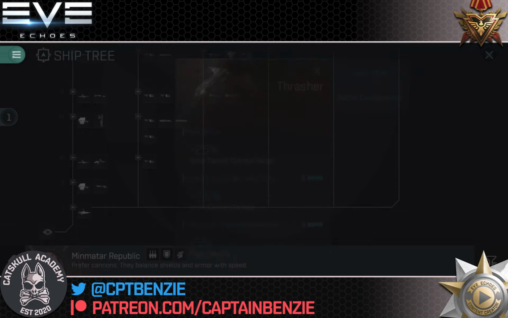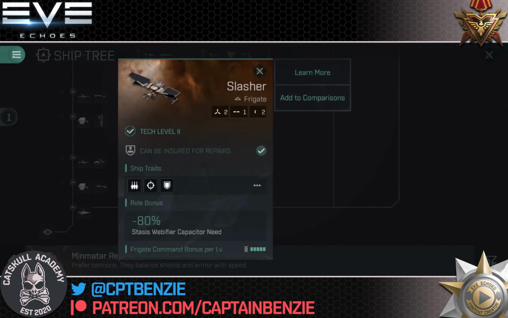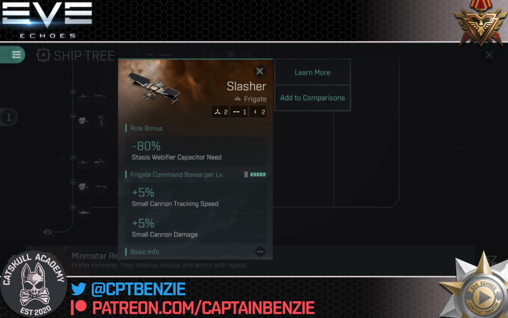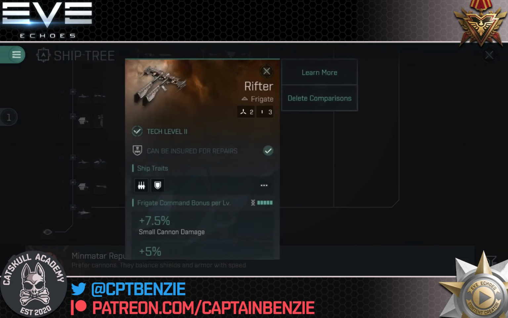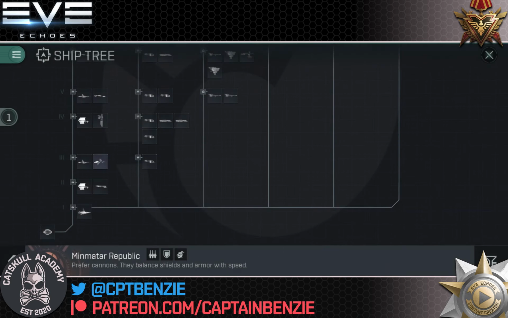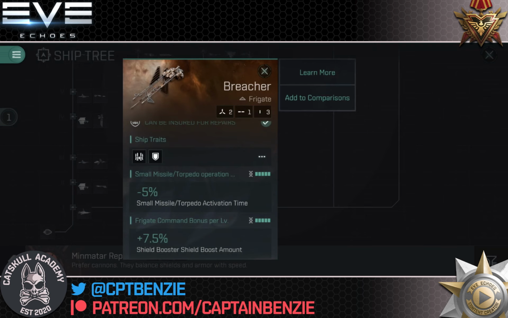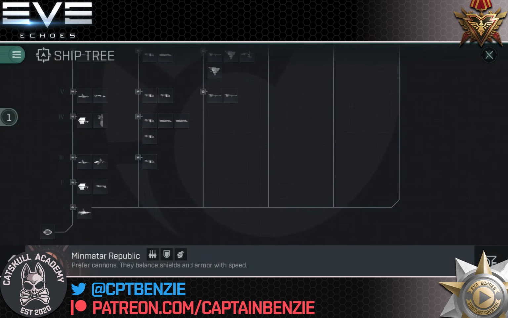Same with Destroyer Command. So if you like your frigates, obviously you've seen there that the Slasher gets bonuses from Frigate Command, the Rifter gets bonuses from Frigate Command, the Breacher gets bonuses from Frigate Command. That means Frigate Command is probably a useful skill for you to train into, and hopefully that makes sense.